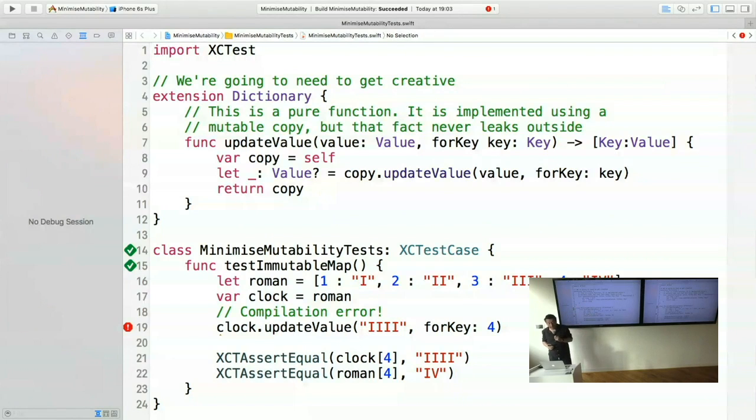And I do. But you'll see that update value is actually a completely pure function. Even though it's implemented using a mutable variable, there's no shared mutable state there. That mutable variable is completely constrained to that function, and no one outside of it will ever see it or know that it's there.